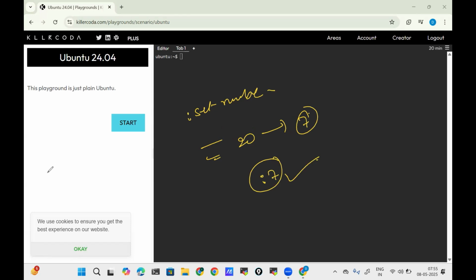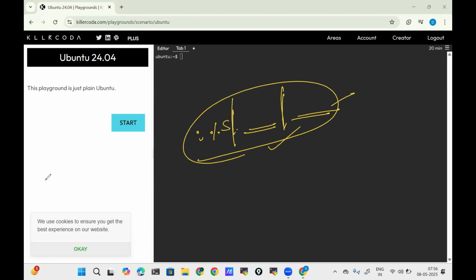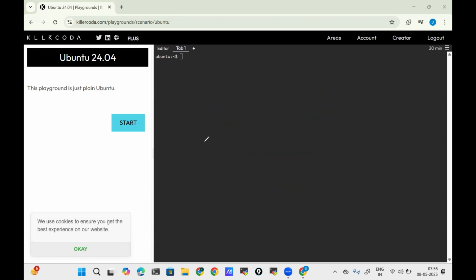Next, I want to replace a word. Colon percentage s slash old word slash new word. Perfect. Next, I want to rename a file. mv. So here mv is nothing but rename. Rename is done using mv. The full form is move.